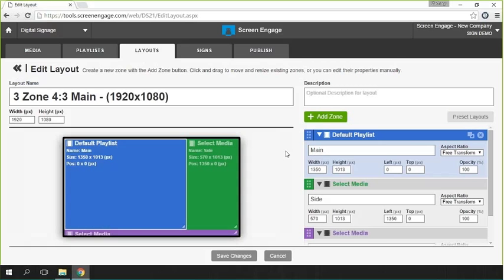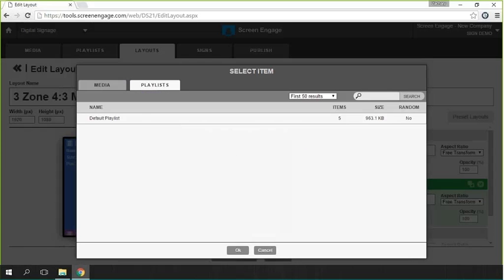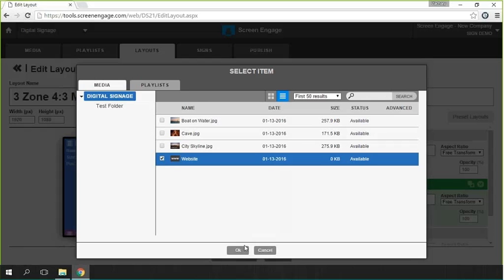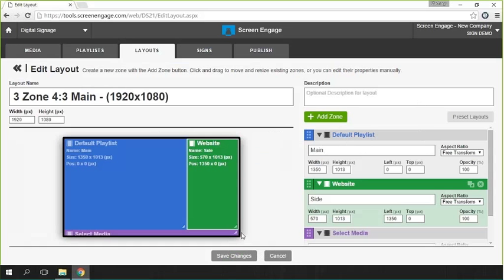We can repeat that process. If we had created multiple playlists, we could assign different ones to each zone, or I can come in and I can assign just individual items to run within a zone as well. That might be something like an RSS ticker feed, might be something like a weather widget, or it could just be different playlists rotating in those different areas.